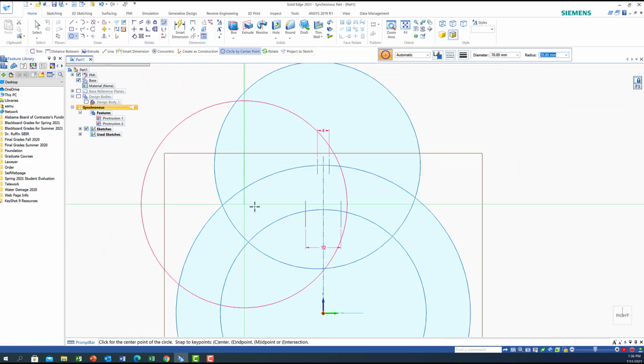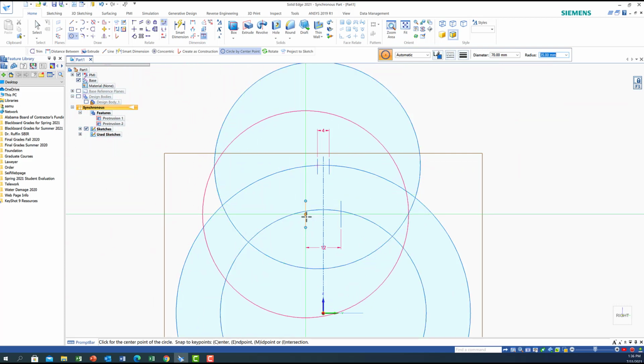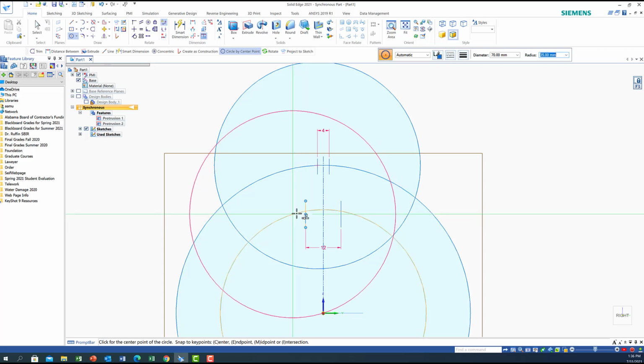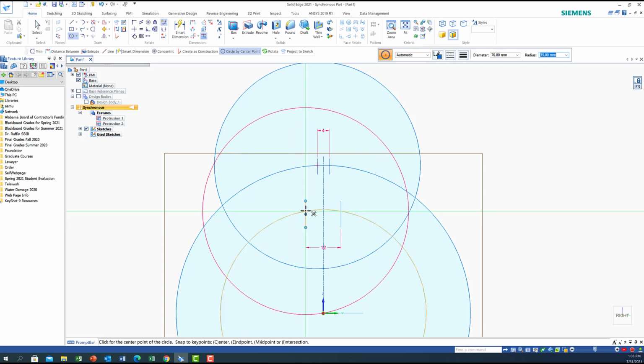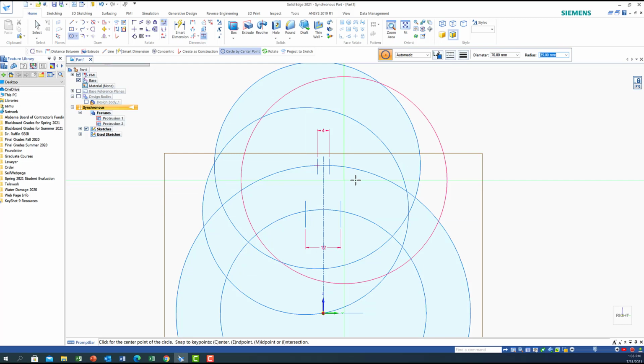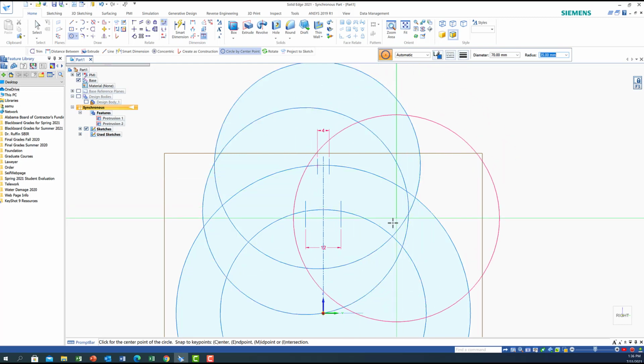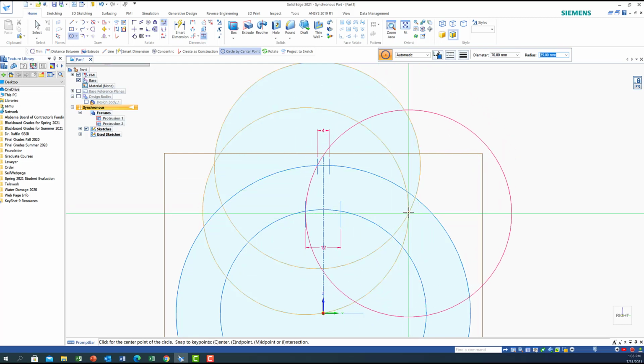Now I need to do the same thing for the other location here. Highlight the line, highlight the circle, then go when you see the X, I'm going to click. Now you see the intersection between the two circles. It gives me this center here, this circle here. So I'm going to click on the X. So on the X, you click.